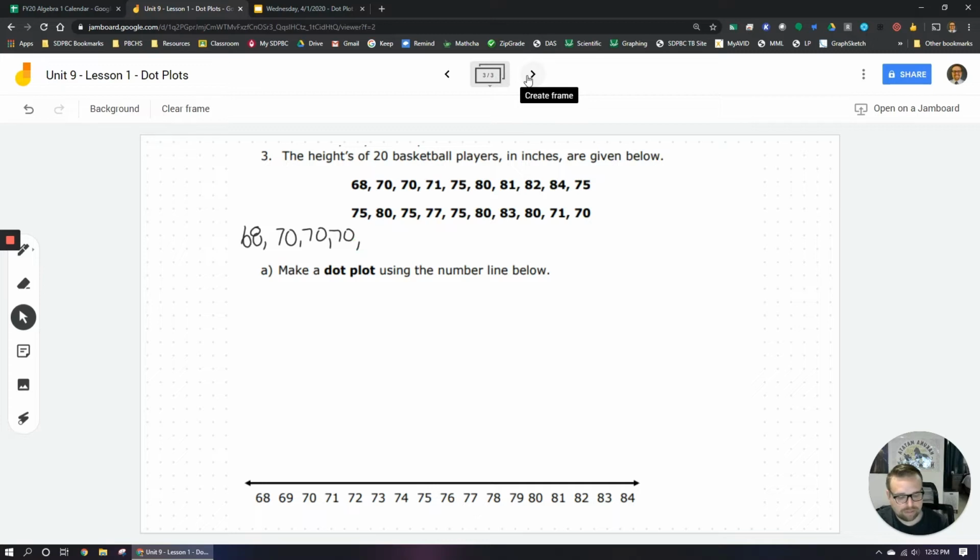And 71 appears twice. 72, not here. 73, not here. 74, not here. 75 appears twice. Nope, it appears 4 times actually. I'm sorry. 76 I don't see. 77 appears 1 time. 78 is not here. 79 is not here. So 80 would be the next one. That appears 4 times. And 81 looks like it's there 1 time.